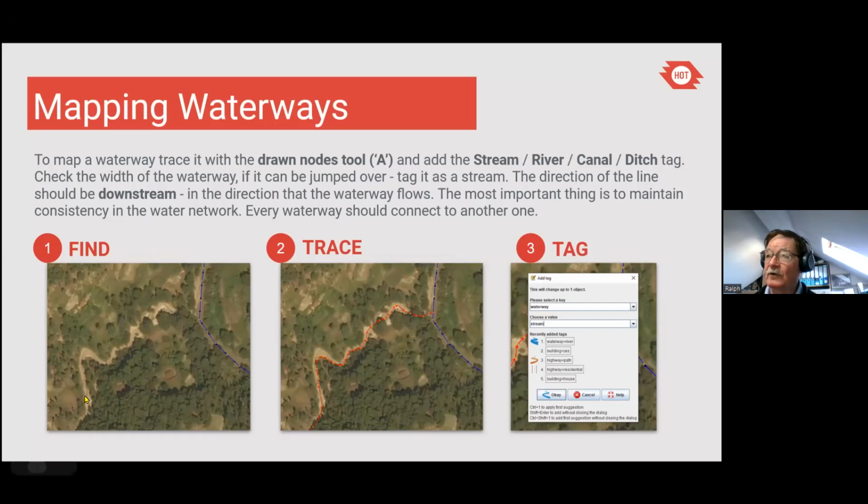Right, so first of all, you find your waterways. Look for them. They sometimes look like roads, so be careful. You will always see a road cuts across at right angles to the river. Don't mistake a road and a river, although in some cases, in very dry areas, there is a road down the river causeway. And when the heavy rains come, of course, it becomes unusable. You then trace it using the line tool and you tag it.